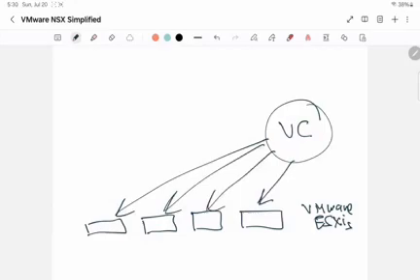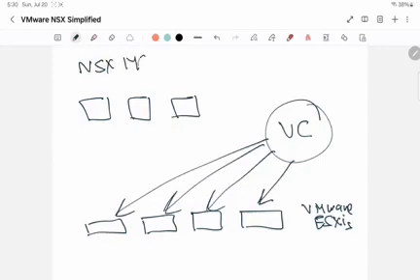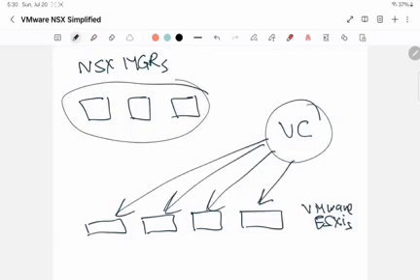So in order to install the NSX, we install 3 NSX managers, and on these NSX managers, with one of them being the master, we will add the VMware vCenter, from which we will see the vCenter inventory.